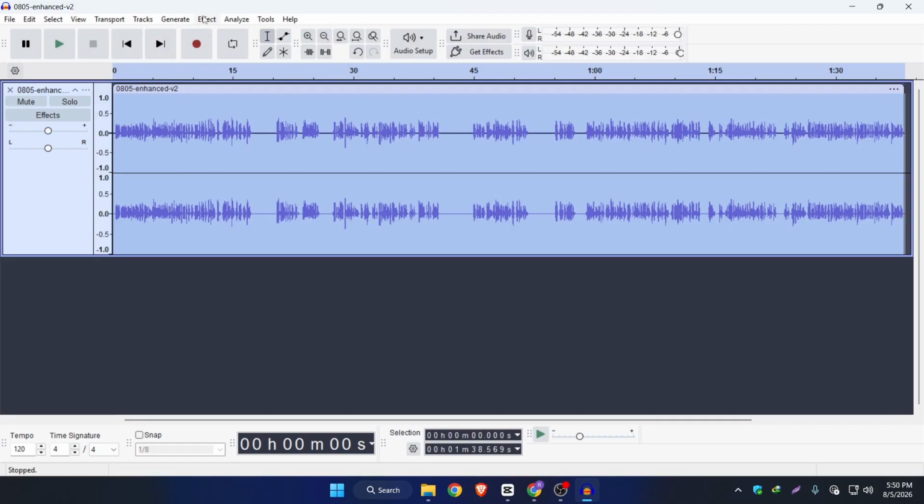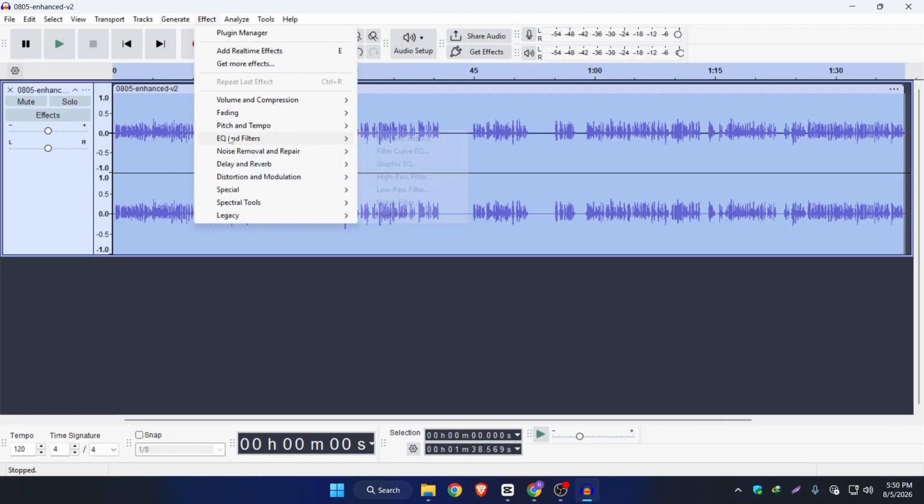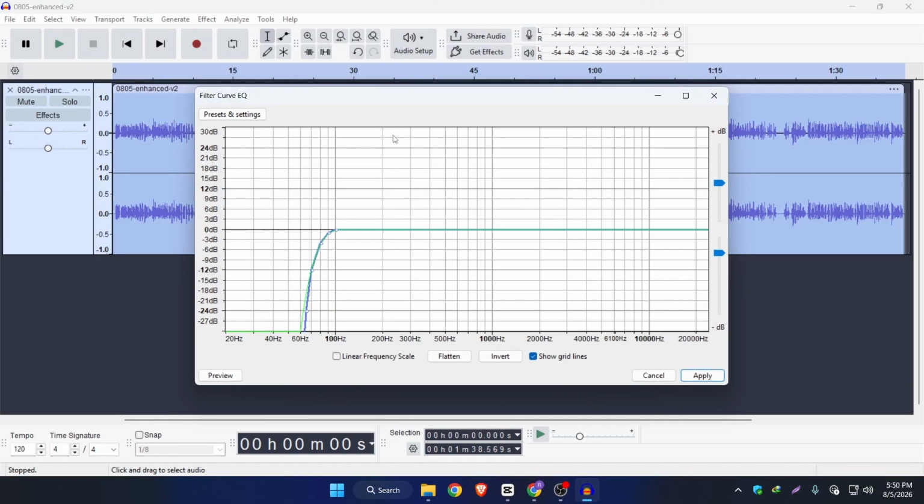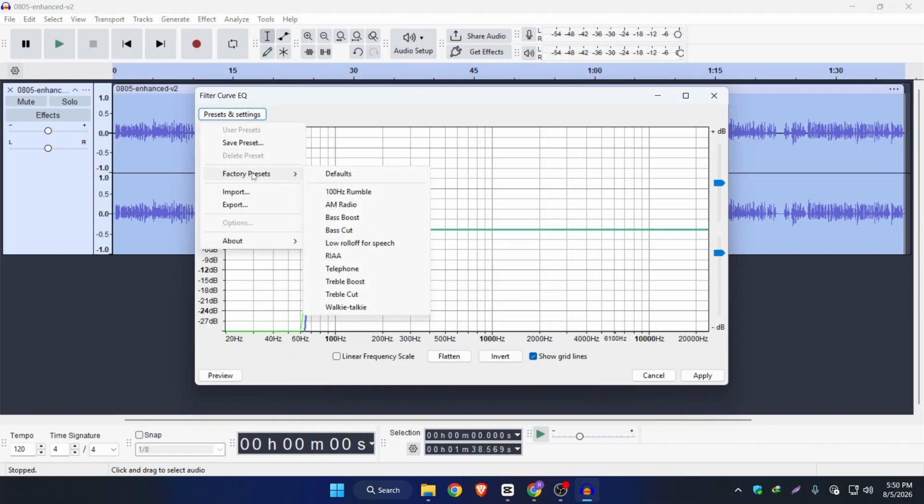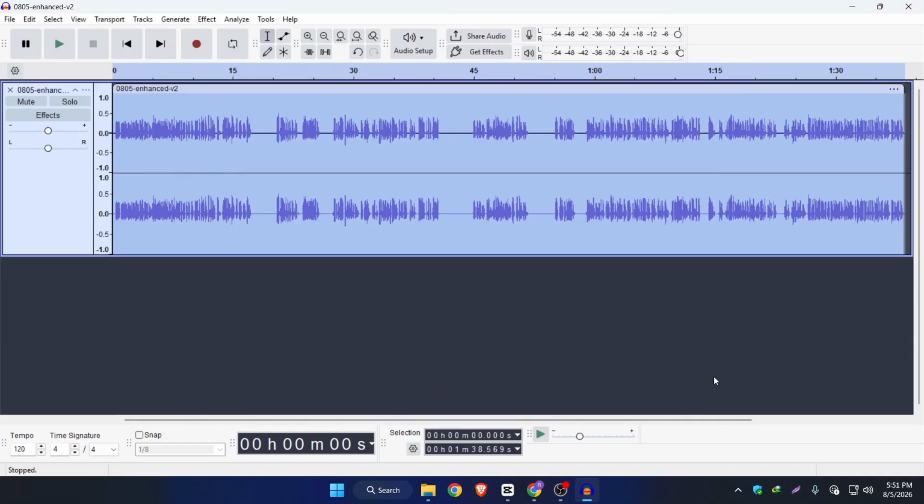Now, if we click on the effect option, scroll down, then you will see EQ and filters. Swipe right and then you will find filter curve EQ. Click on it. Now you can see the preset and settings option. Click on it. Click on the factory preset and select the bass boost. Now click on apply. Now we are gonna head back again.